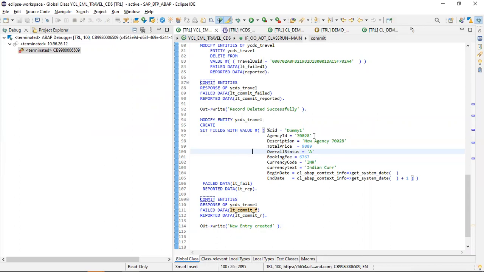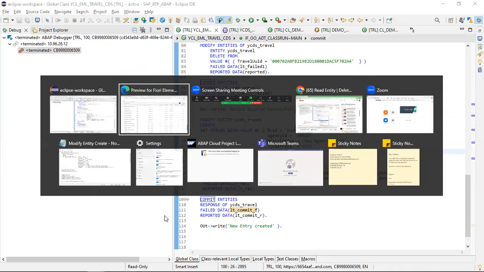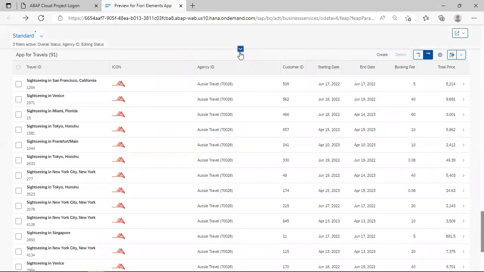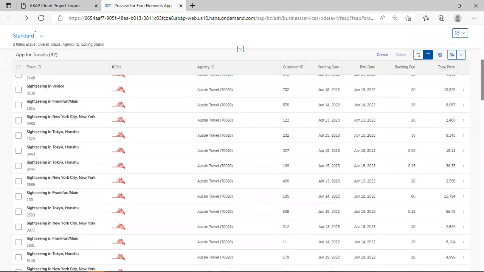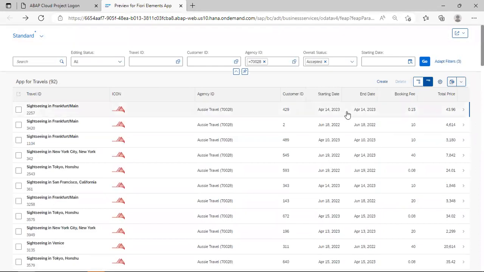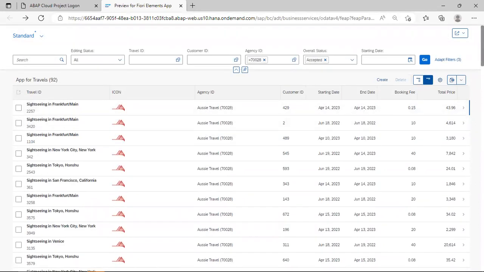Now try to find the same record in our current tab. So this was our current tab. I'll refresh the same app again and press enter or press the go button. Now again multiple travel IDs are loaded, along with the same agency ID. Now you can see our count has increased. Now it is showing 92 records. Earlier, if you remember, it was 91. It means our record has been created.